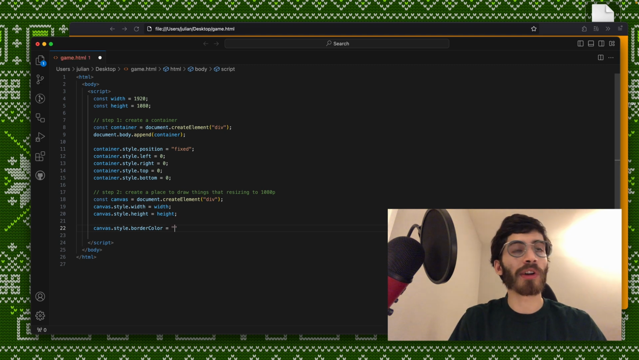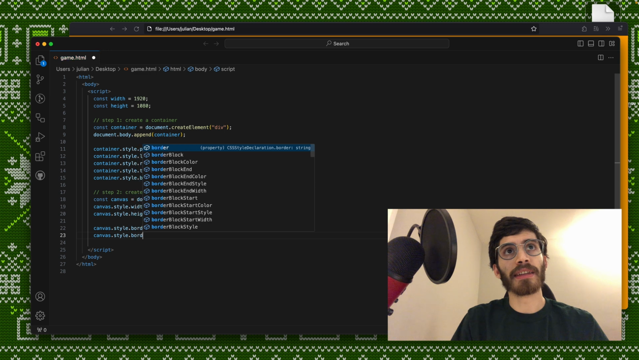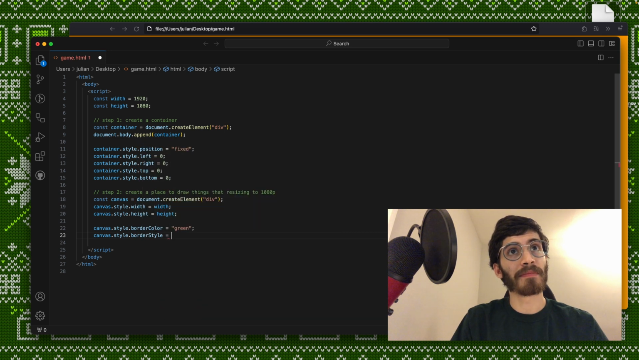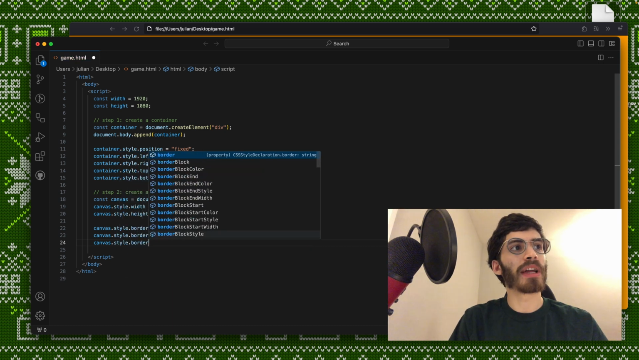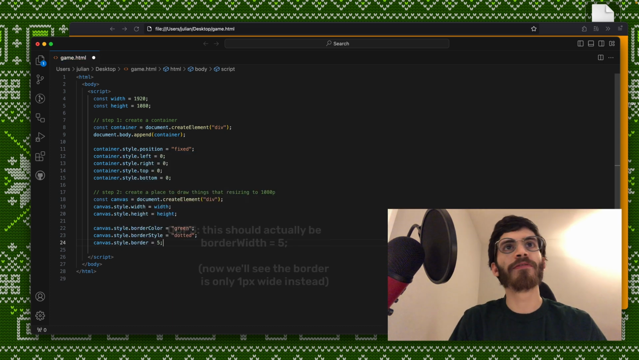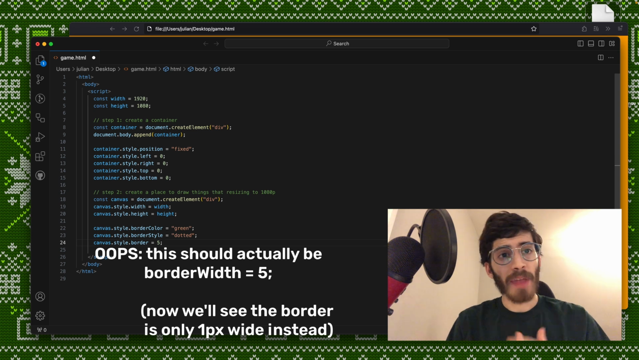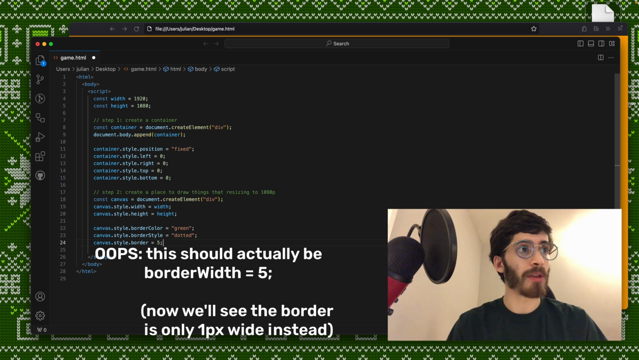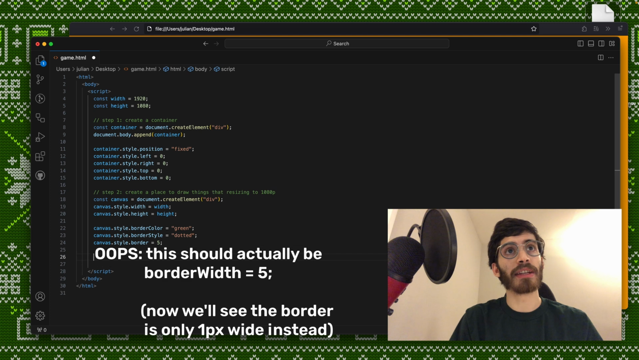So let's make our border color equal to literally green. Let's add a border style that is dotted, so it looks, like it sounds, kind of fun. And let's make the border exactly, I don't know, 5 pixels wide. Any raw number we type in with nothing after it will be interpreted as pixels by the web browser. So that already will work, but we need to add it now to the container instead of the document itself.